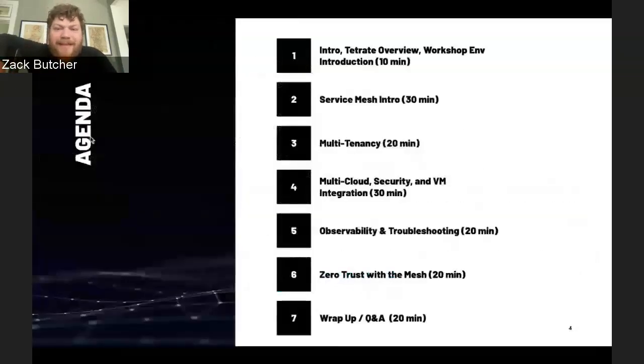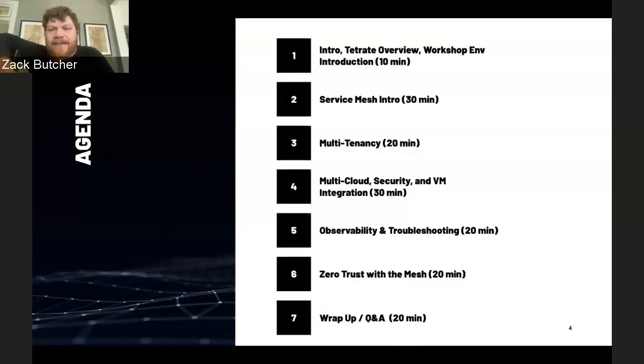With that, let's go ahead and get started. A little bit of a taste of what we're going to be diving through today. We're going to give you a little bit of an intro here. We're going to give a little bit of background on the service mesh itself, some of the basic pieces and the capabilities that it brings.